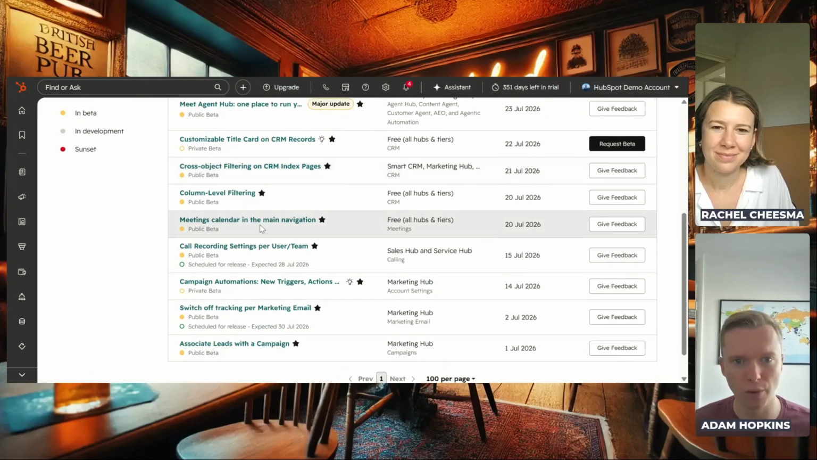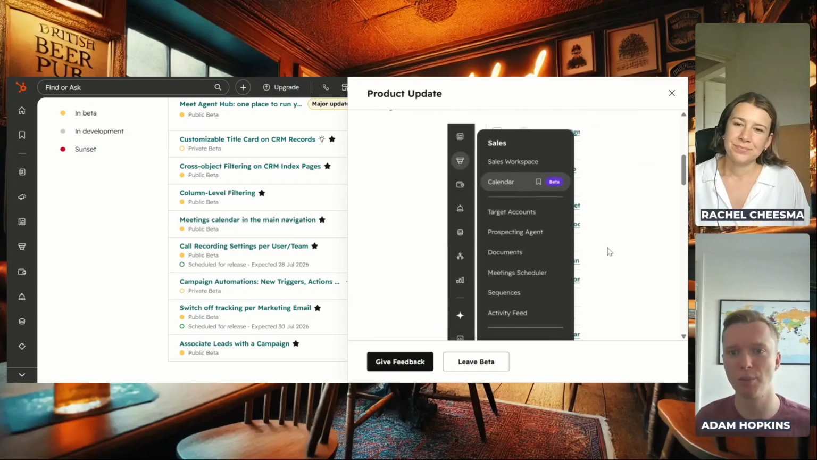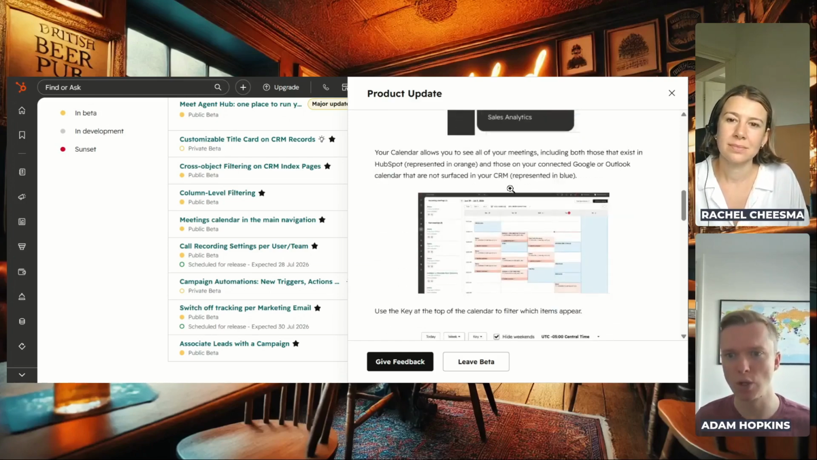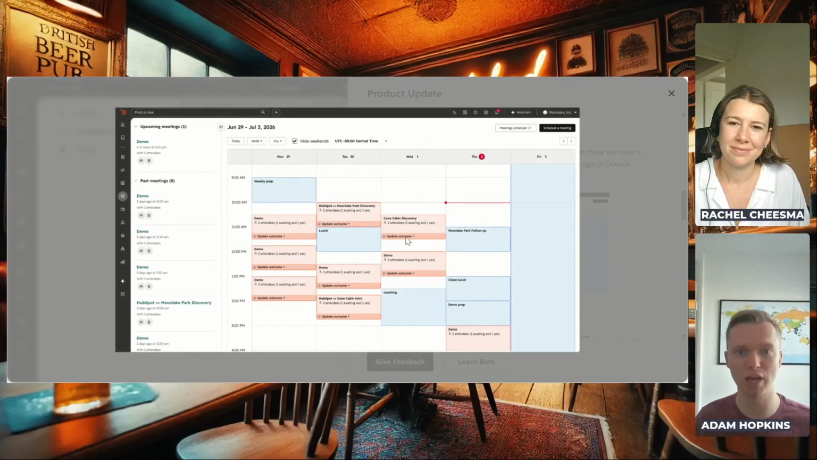We are flying through. We've got the meeting calendar in the main nav. So you may have noticed this come into beta, where in Sales, you now have Calendar, which I've got mixed reviews about, because I like that the functionality within the calendar is so good in terms of prepping for meetings, even booking meetings or looking at what you've got upcoming or what you need to chase back on.